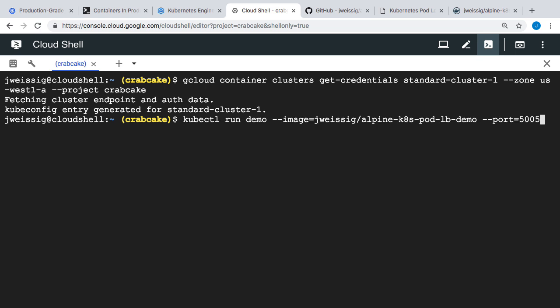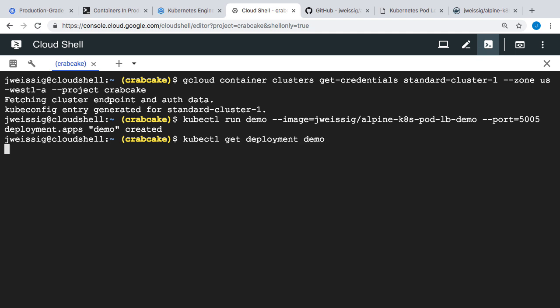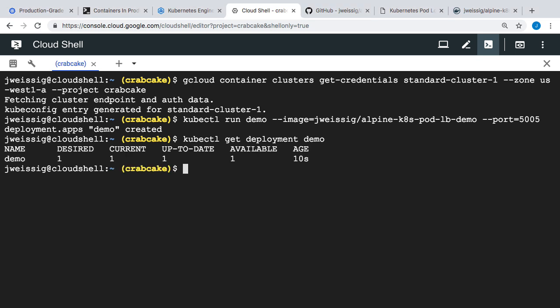All right, so we're going to say kubectl run demo. That's the application name. And then we're going to provide the image. And then I also want to tell Kubernetes the port information. This is the port our web server is running on inside that Docker image. I just like to verify things too. So let's run kubectl get deployment demo. Awesome. So we have one instance running, but we can scale that up later.